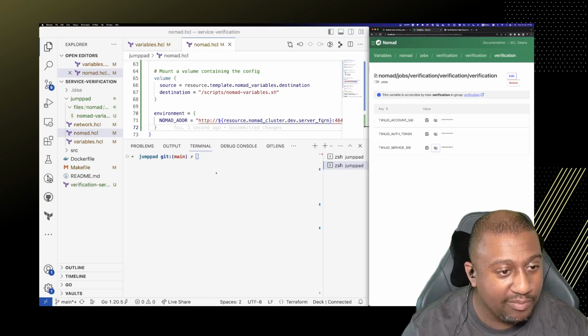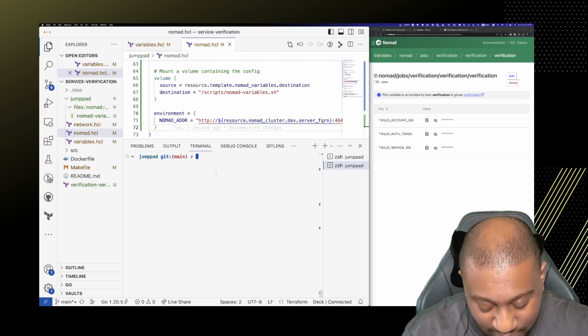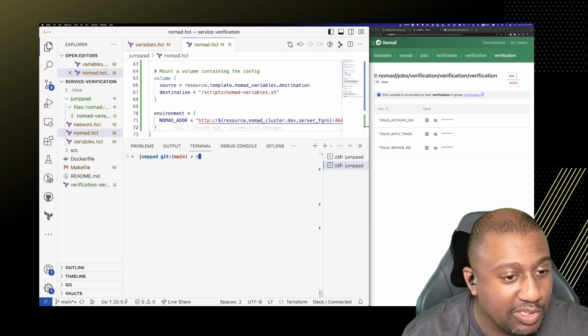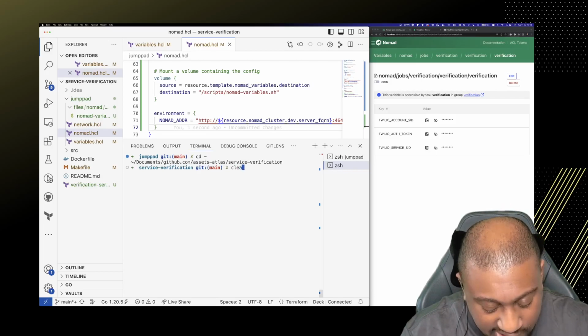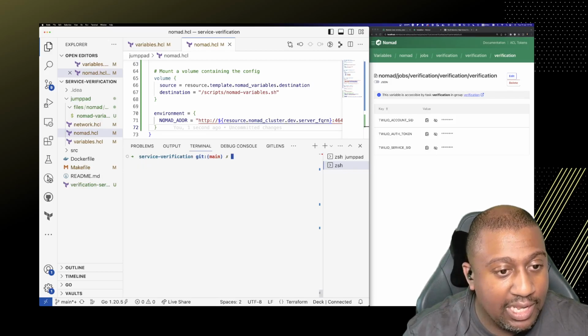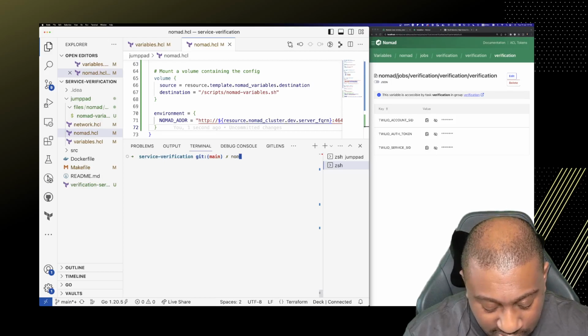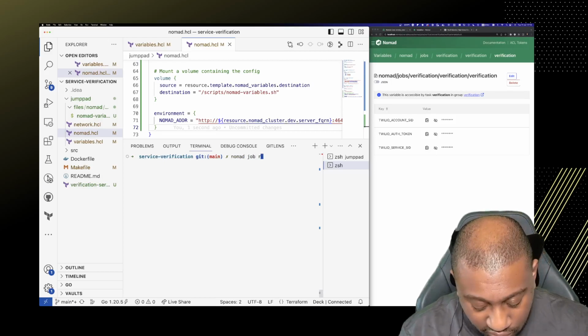We'll do that. Let's do Nomad. Oh, actually, it's not going to work inside here. Let's change directory back to the other directory. We clear that. And we'll do Nomad job run.